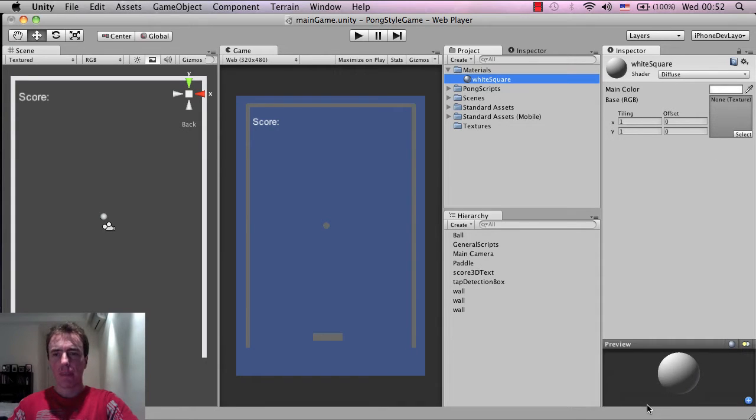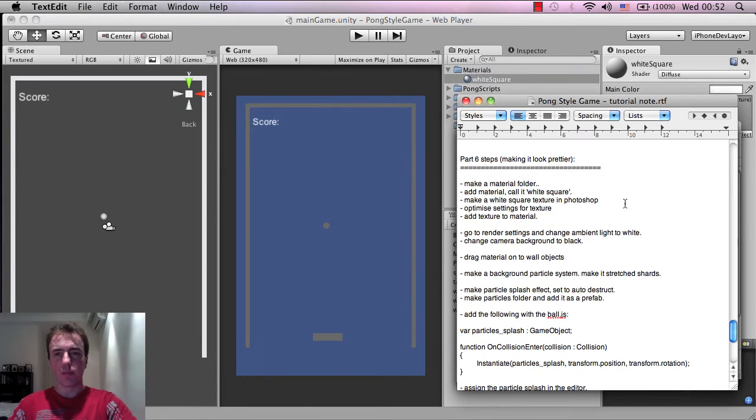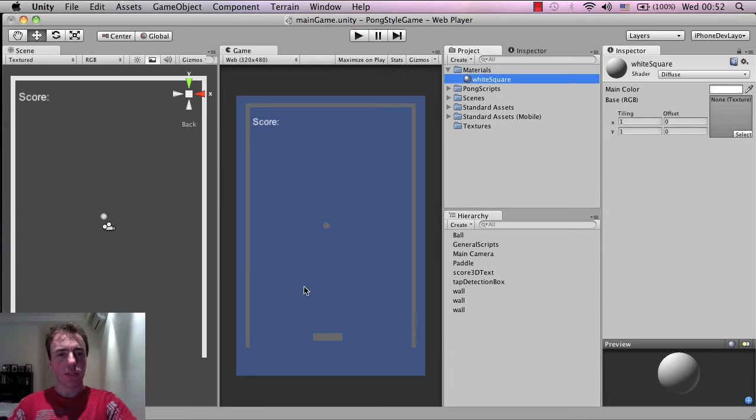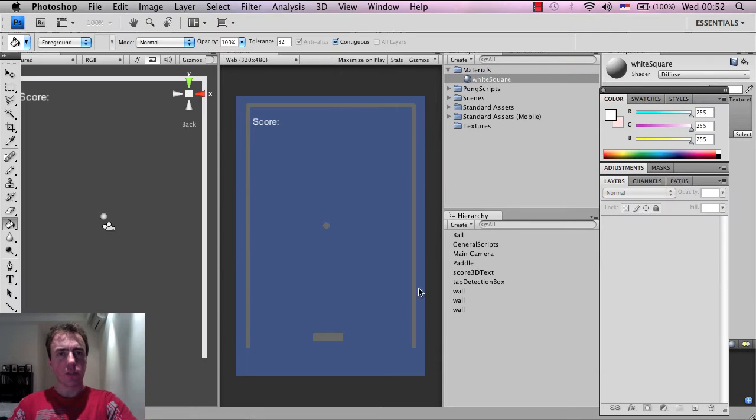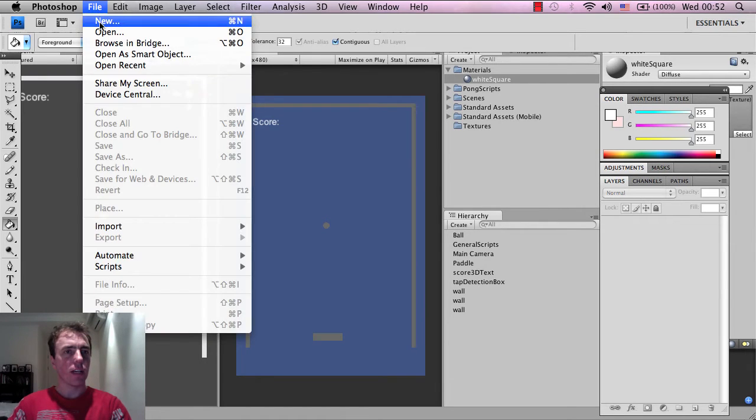Okay. And I'll explain in a moment sort of what a material is, just as a rough overview. Okay, I'll just make sure that I'm getting all my points here. And let's make a white square texture. So I'm just going to go into Photoshop, which is my texture editing or paint program, whatever you want to call it. Click on File, New.